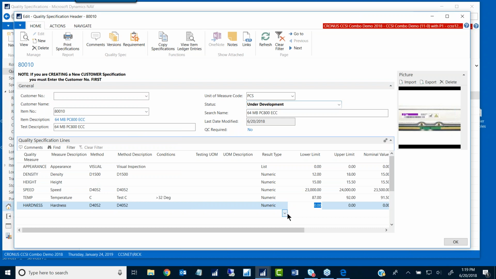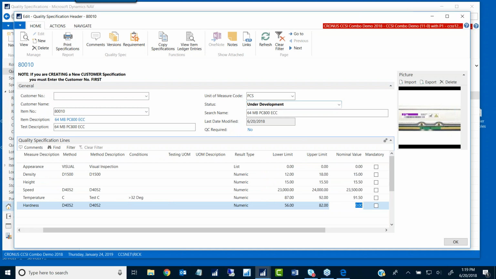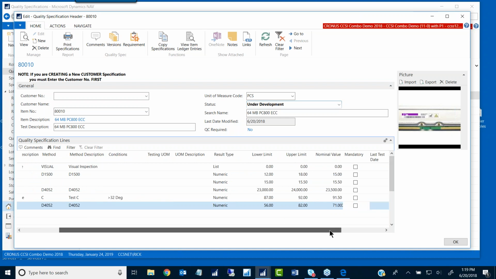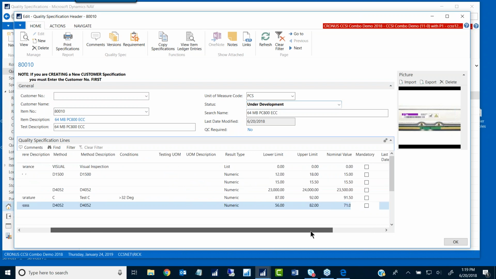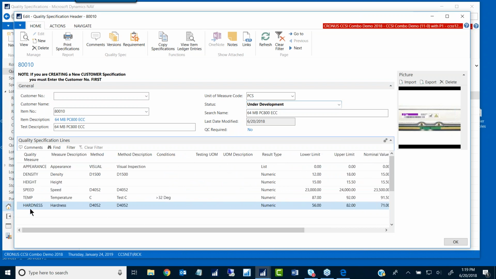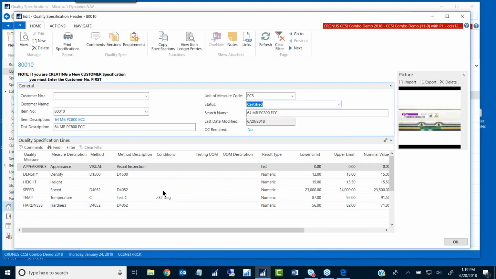And I also would like to establish the values. So my hardness values go from 56 up to 82, and the normal value is 71. So you build that in ahead of time. You set this up ahead of time. Oh, and there's that mandatory. Remember we talked about mandatory? That's checked. All right. And then we just put it back under certification so it can be used.